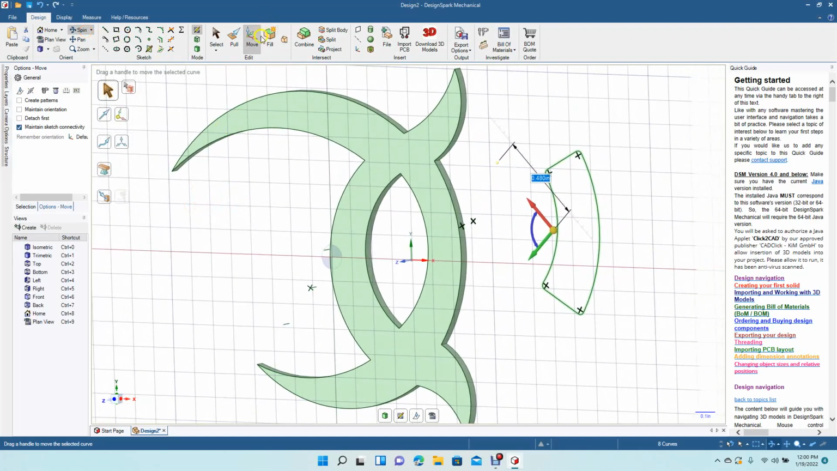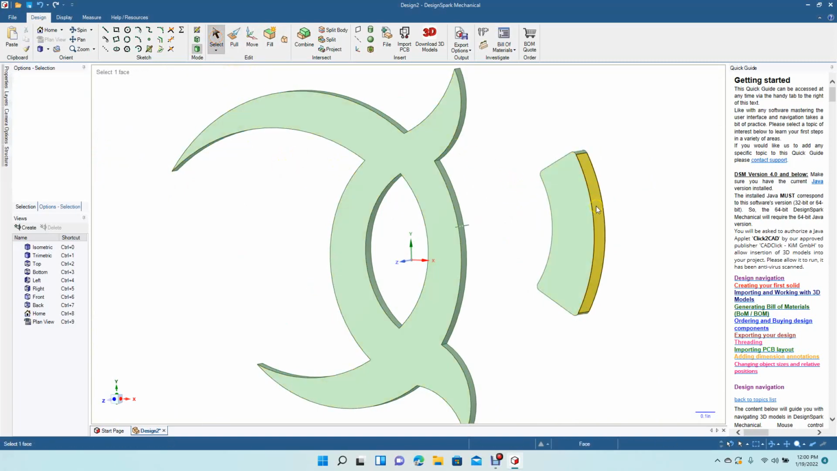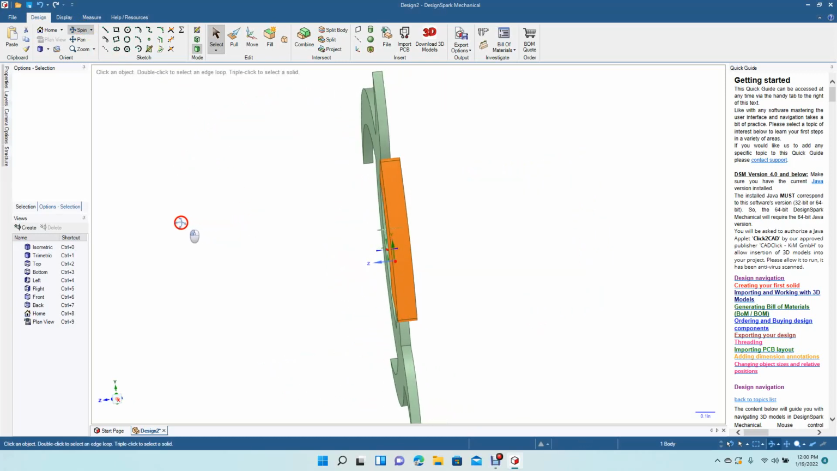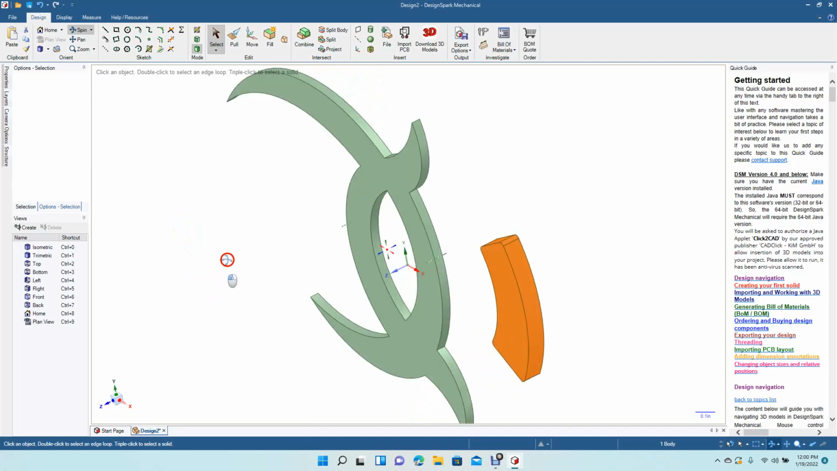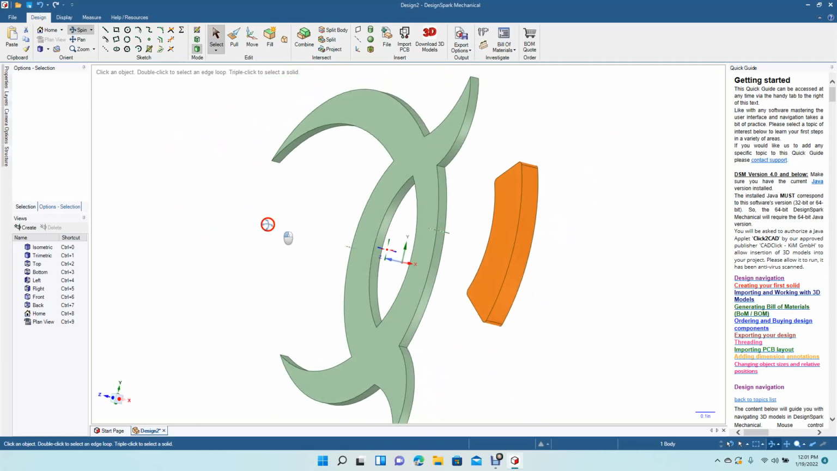Let's spin this. Let's go ahead and pull this. Let's pull from both sides. Oh, 0.1. Okay, now I can select both of these. It looks like it's where it's supposed to be, but I don't know for sure.